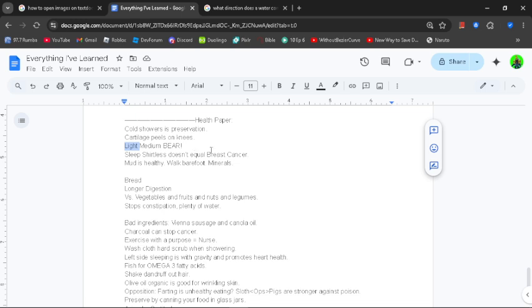Okay, sleep shirtless doesn't equal breast cancer. Make sure that you sleep shirtless, and it will reduce breast cancer. Okay, breast cancer is because of the bra. Okay, make sure you don't wear a bra when you sleep. You take off the bra and you sleep without a bra. If you're a woman, of course.